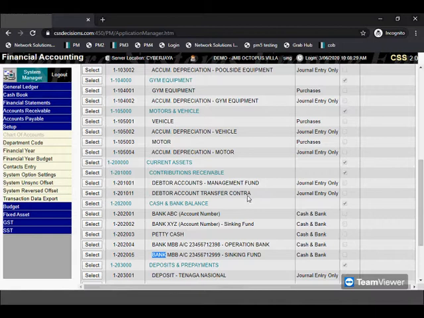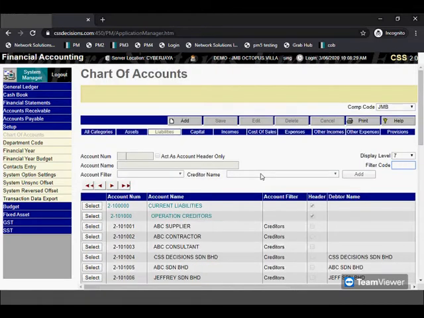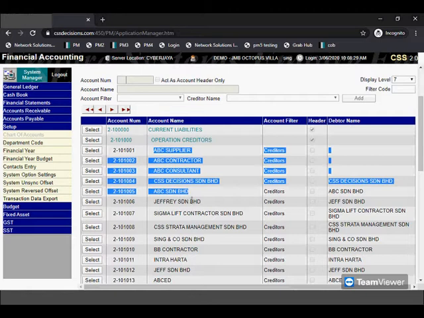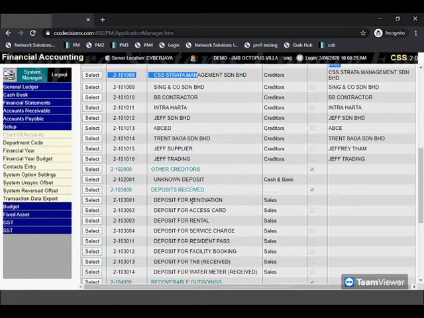Next, liabilities. This is the place where we add our creditors, our suppliers. By default, we already have one account header called operations creditors. You can continue to use this, or maybe you have some advanced requirements on the child accounts, so you need to redesign your child accounts and put them in accordingly. From our sample, it is operations creditors, and a lot of creditors have been added.